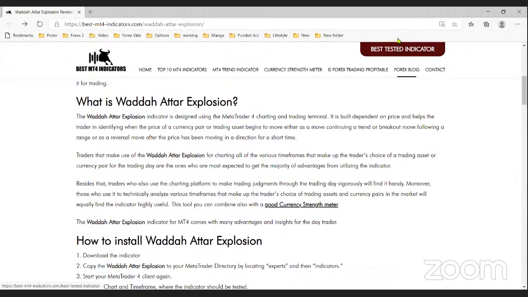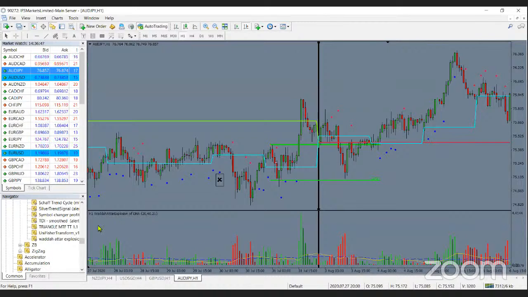Sorry, I deviated a bit. But yeah, so this is how the indicator looks like.